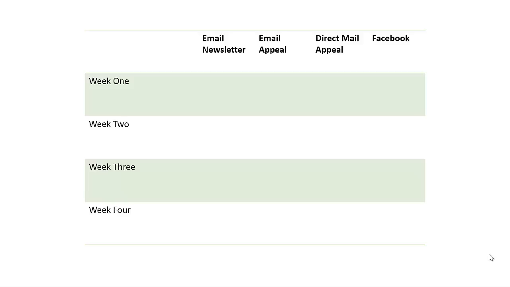If you just want the most basic editorial calendar, you would simply indicate when those things are going out. So this tells us that we have an email newsletter twice a month, we have an e-appeal twice a month on those offsetting weeks. We're going to do one direct mail appeal at the beginning of the month, and we're going to post to Facebook 5 times a week.